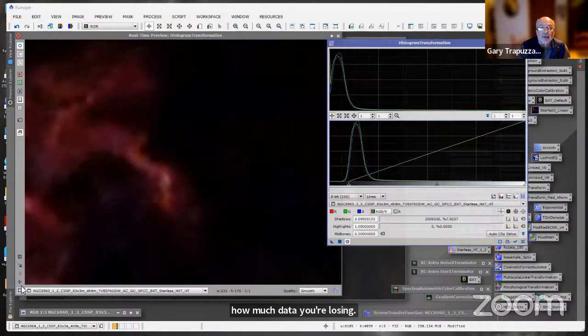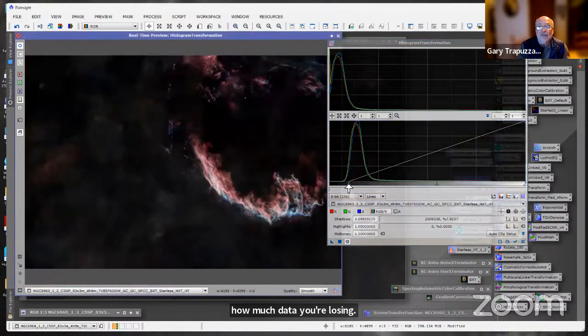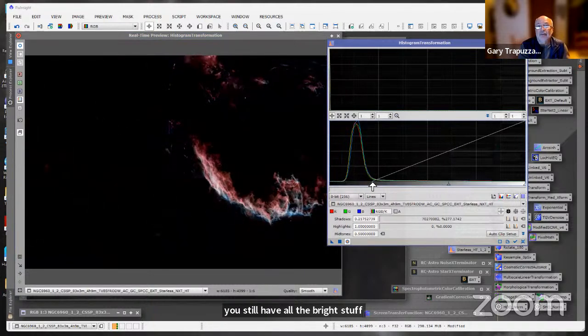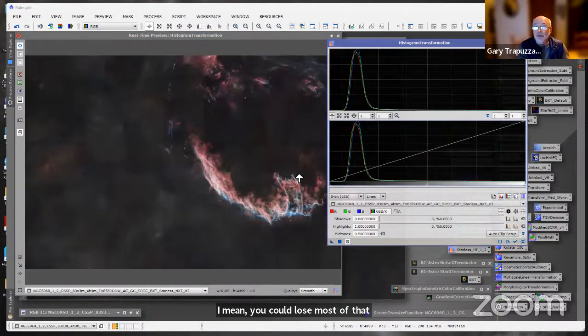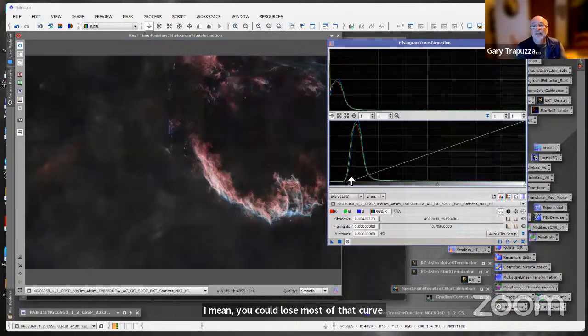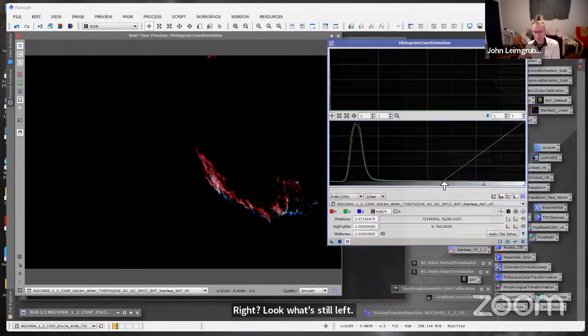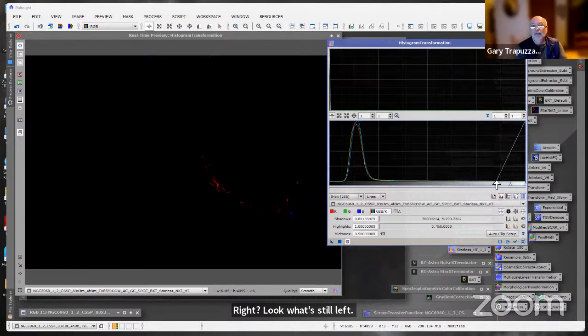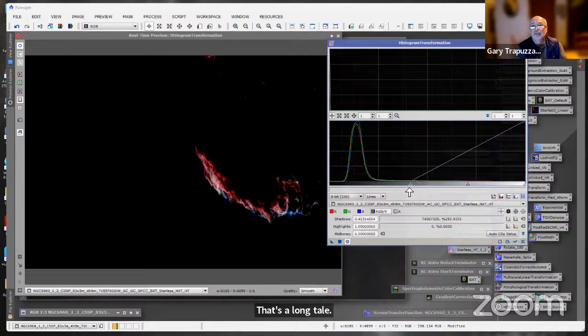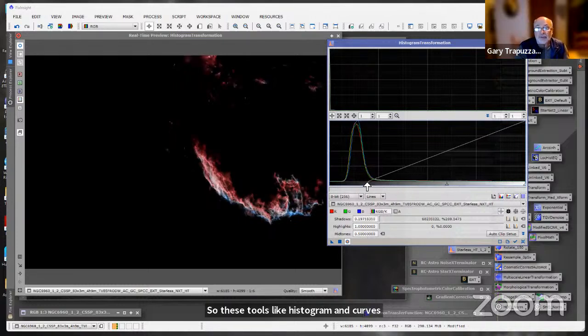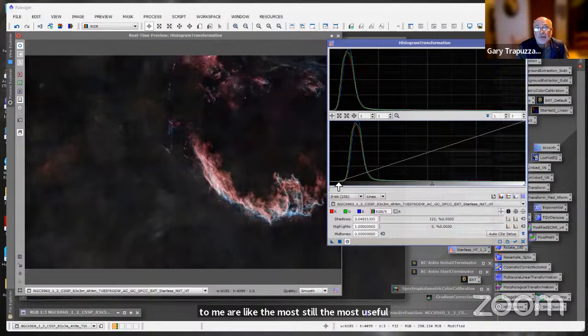You still have all the bright stuff. I mean, you could lose most of that curve, just to give you an idea where the real meat of this is. I'm going to lose all that, right? Look what's still left. It's a long tail. So these tools like histogram and curves, to me, are still the most useful tools because they really let you see what you're working with.